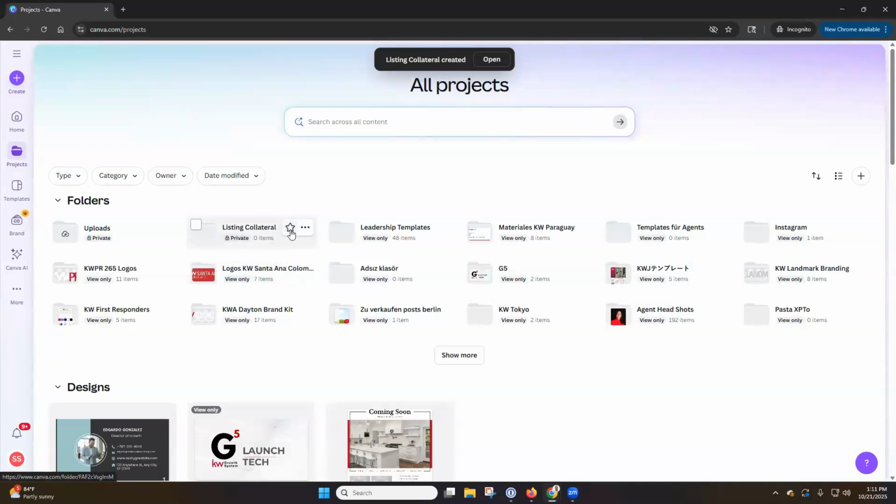And if you want to click on this little star icon, this will basically favorite this for you. As you can see, it's starred on here. So moving forward, this will automatically stay up at the top. Every time we come in, this is going to be one of our main ones that we're going to see. It's one of our favorited options.